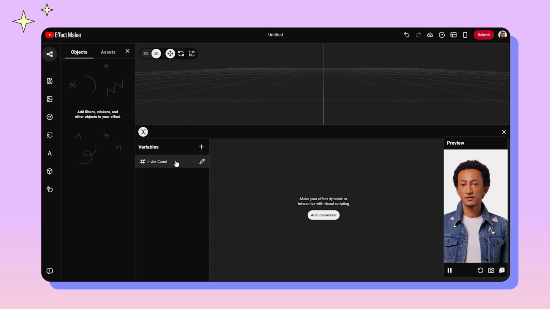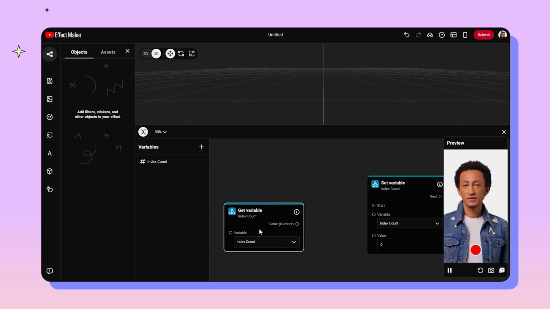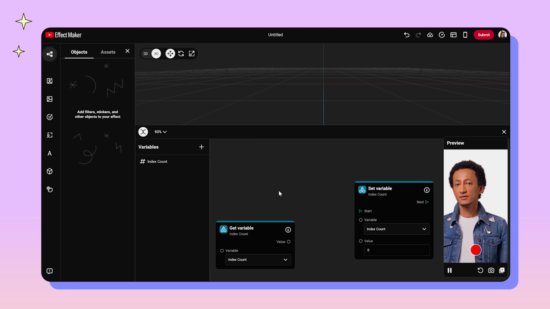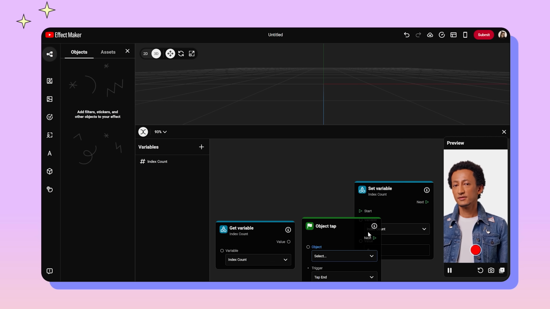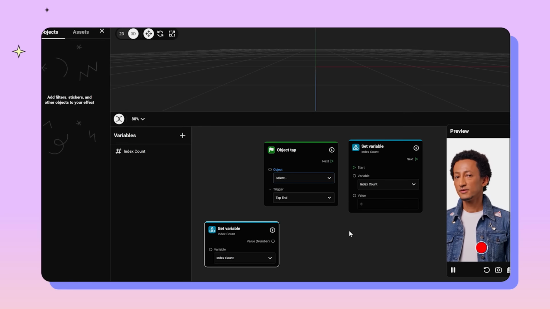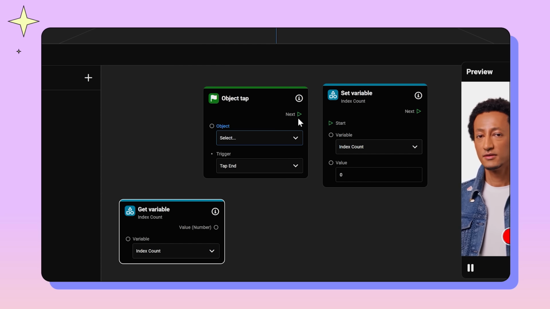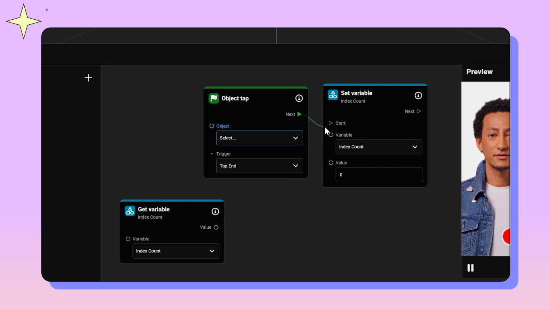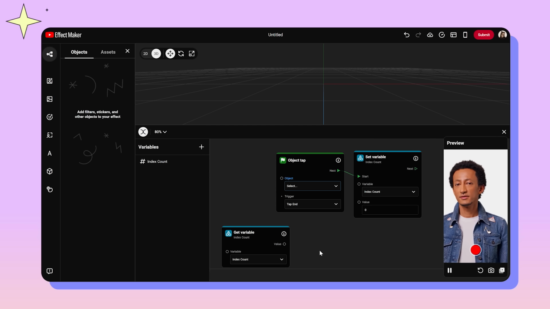Let's add a Get Variable node and a Set Variable node to our graph. Let's also go to the Triggers category and add an Object Tap node to our graph. Once all 3 nodes are added, connect the next execution output of our Object Tap node into the Start input of our Set Variable node. We'll need to give our Object Tap an object to detect taps on, so I'll right-click in the Objects panel and just add an image.